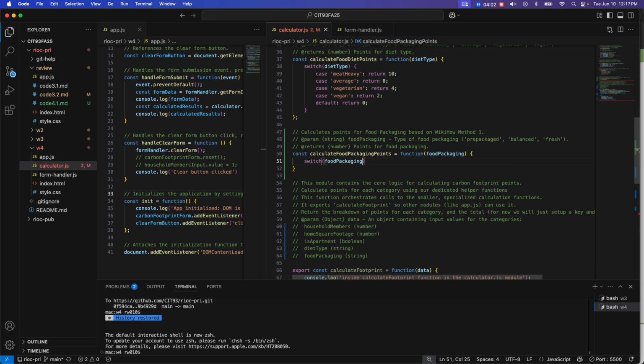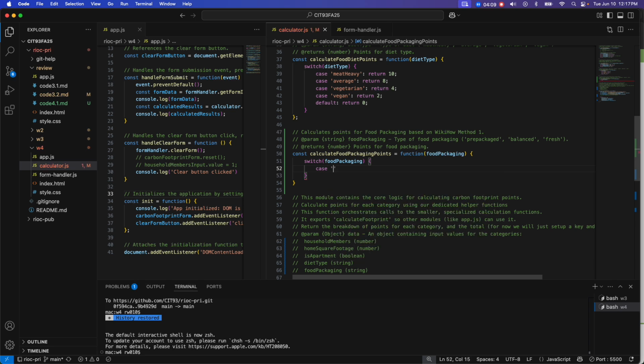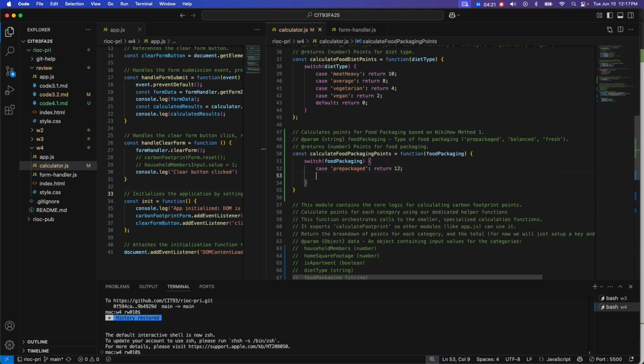So I'm going to say food packaging, right? Give my block case. In this case, I'm going to make my life a little easier. So if we're pre-packaging here, right, in that case, we're going to return 12. Now, by the way, you could also here, if you wanted to, copy this down so you make it a little easier.